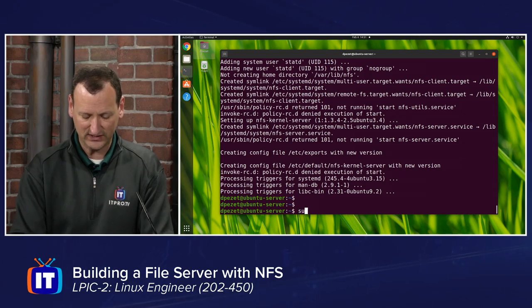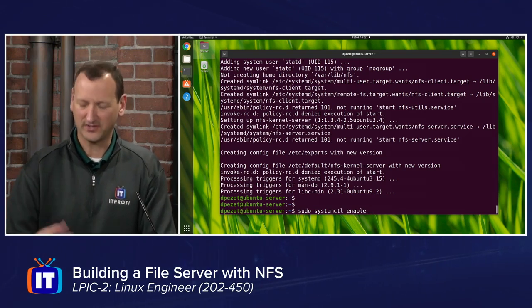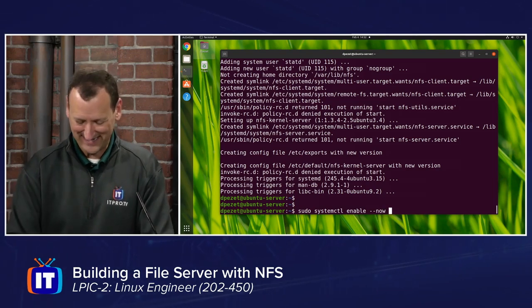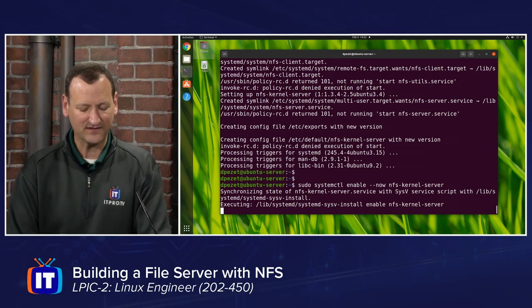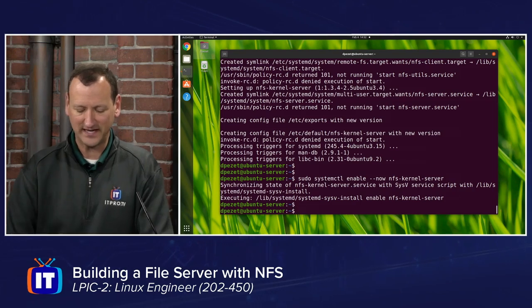And you can do that by saying sudo systemctl enable. Enable is going to tell it I want it to run at startup. And then --now, I want it to run right now also. And then the name, which was nfs-kernel-server, like that. And that's going to fire that up. If we see any errors, we know we'll need to go and look into that. But otherwise, mine came up.